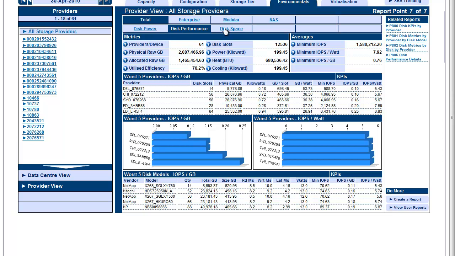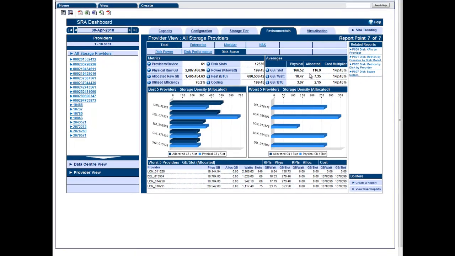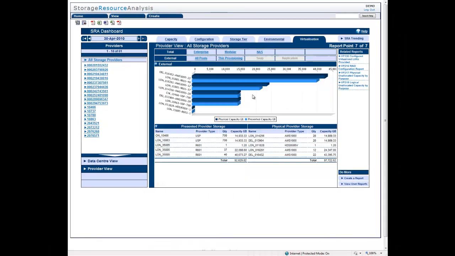The Disk Space tab is all to do with occupancy. Here we can see how many disk slots there are available across the storage estate, and our metric here, gigabyte per slot, shows us how much gigabyte per slot there is available across the physical and allocated storage.